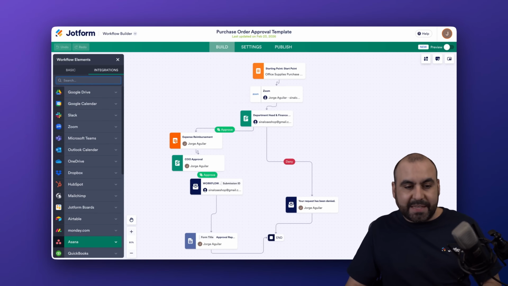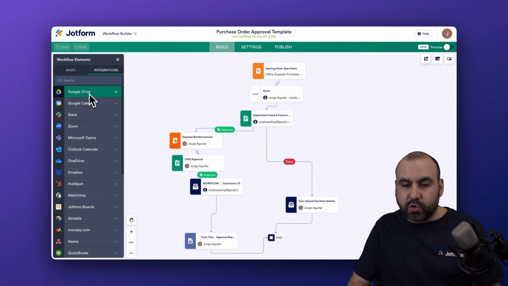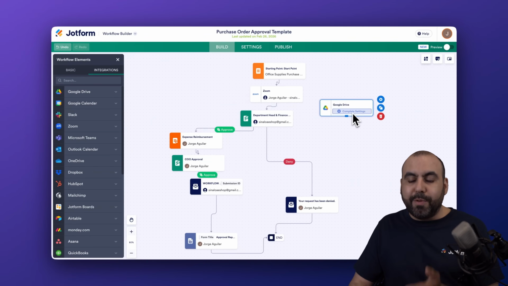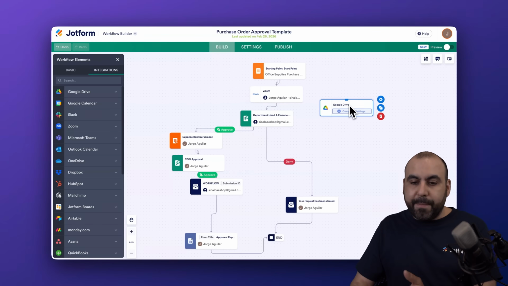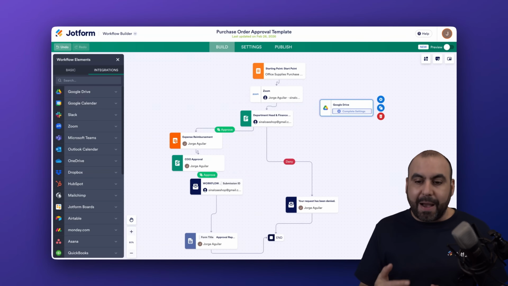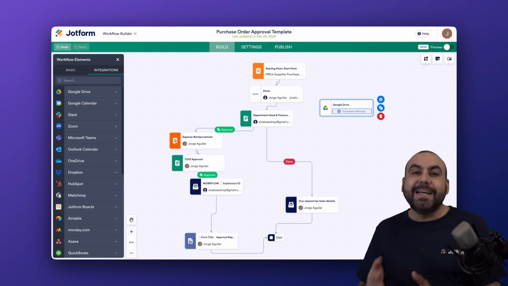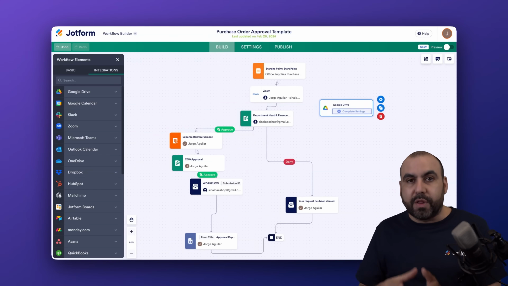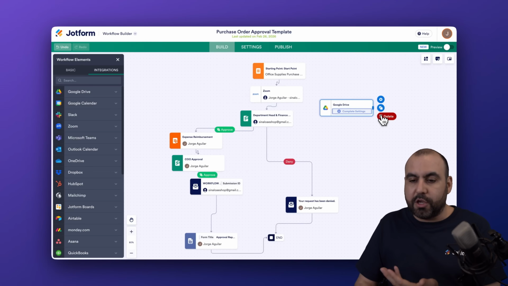Let me give you some quick examples. For example, if I select Google Drive, I can go ahead and drag it inside of my workflow and start completing the integration. Now, for example, if I go through the workflow, once I go through a certain step, I can connect my Google Drive in this case to send over files and store them over there. So that could be a quick use case.